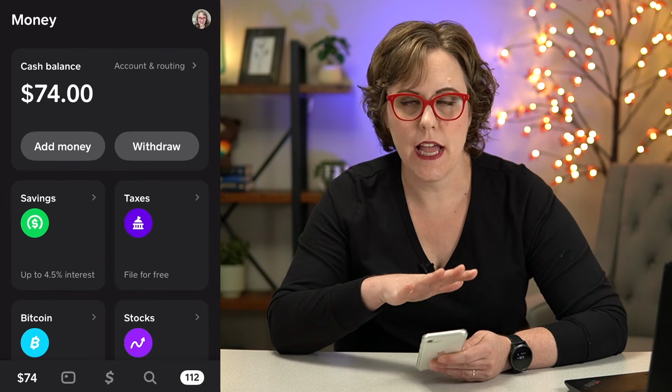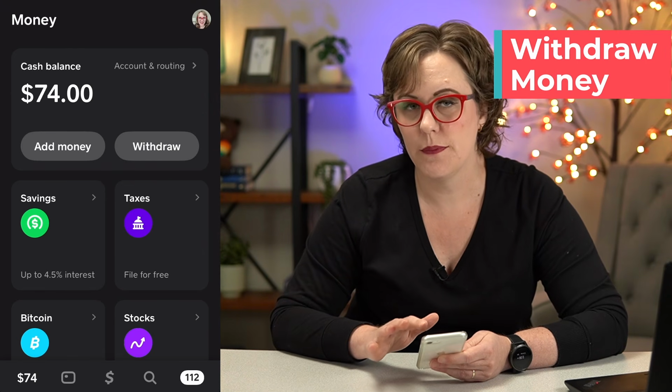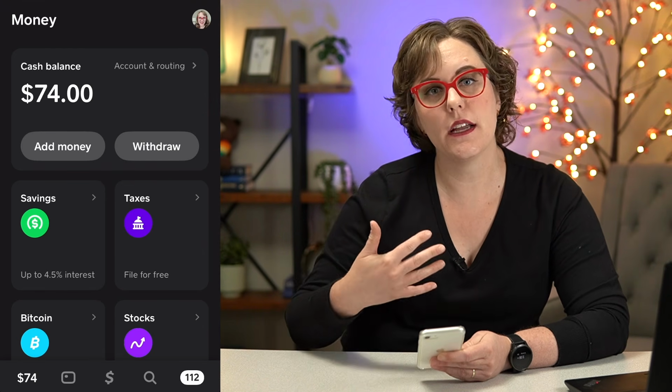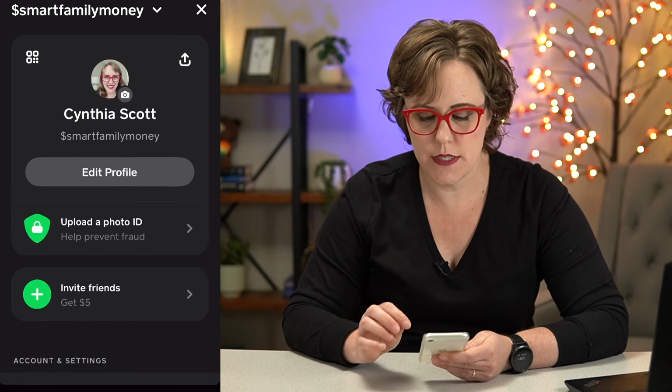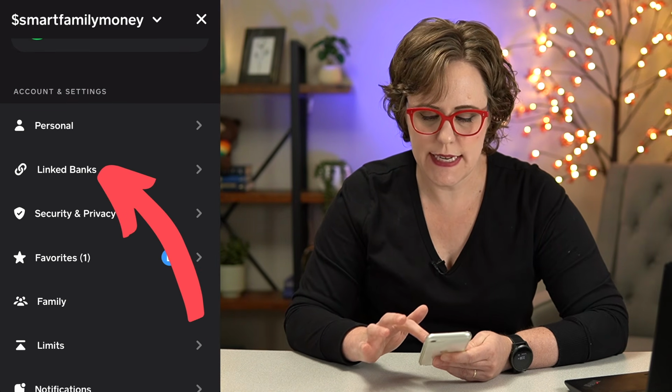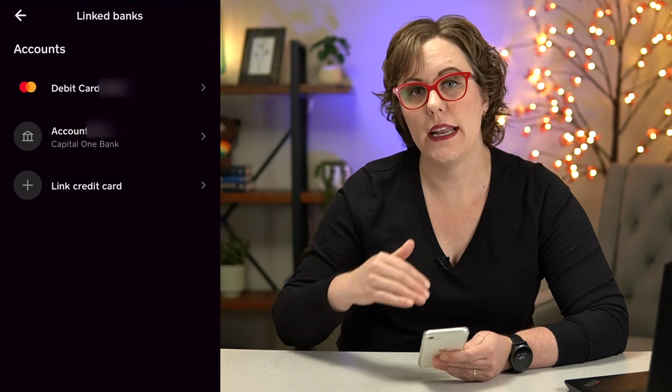So if you have money in your Cash App account and you want to get it out to a bank account, you're going to use the withdraw feature. But before you use withdraw, I would check and see if you have a bank account attached. So click on your profile where your picture is, and then scroll down to linked banks. And here you can have a debit card, a bank account, and a credit card.